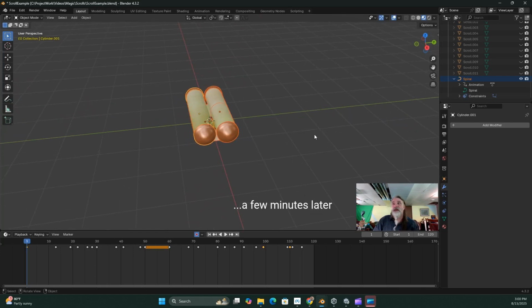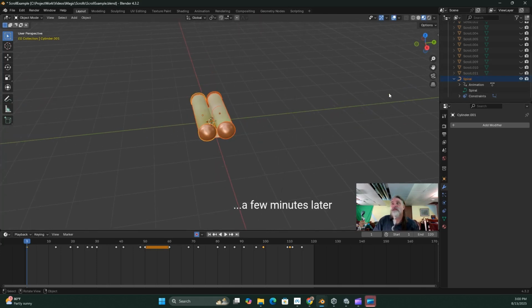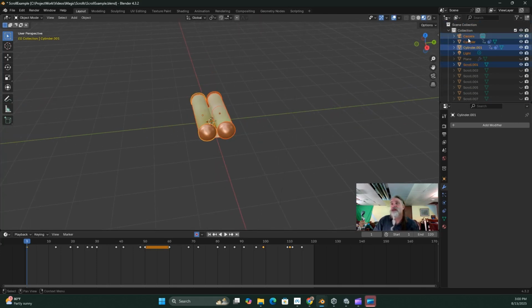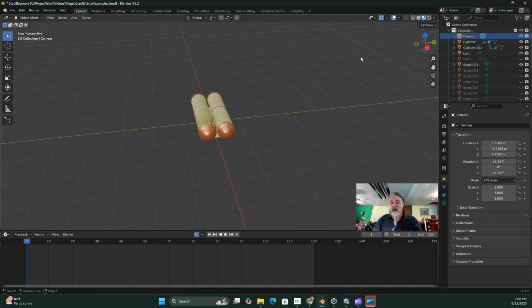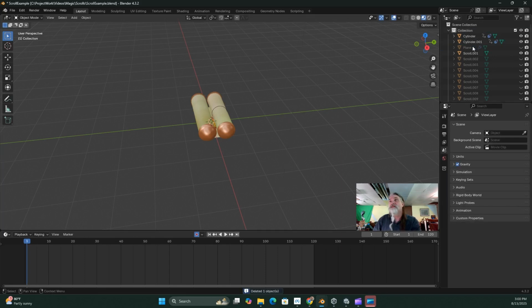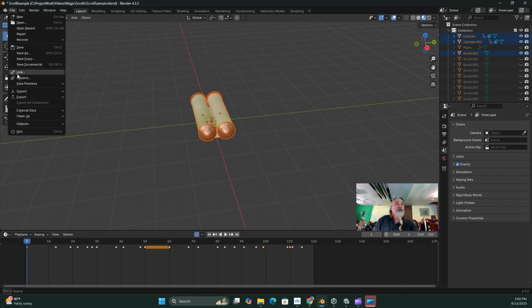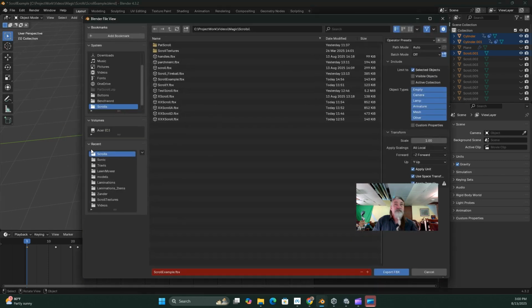All right, so let's go ahead and we're going to save this as an FBX. I'm going to get rid of the camera and the light. And then I'm going to go ahead and I'm going to push A to select everything. I'm going to go to Export, FBX. This time around, I'm going to make sure that I've got selected objects chosen so that I'm not grabbing all these extra scrolls and hidden items.